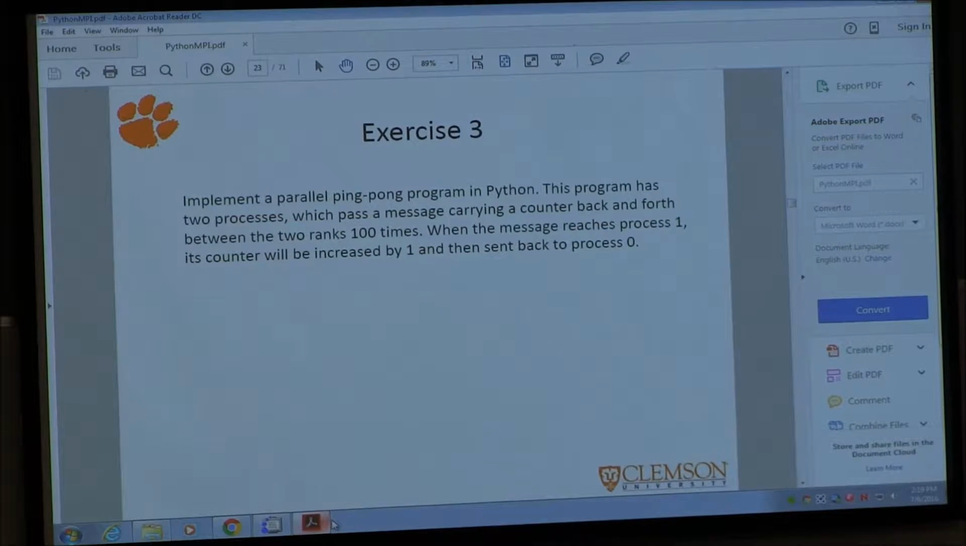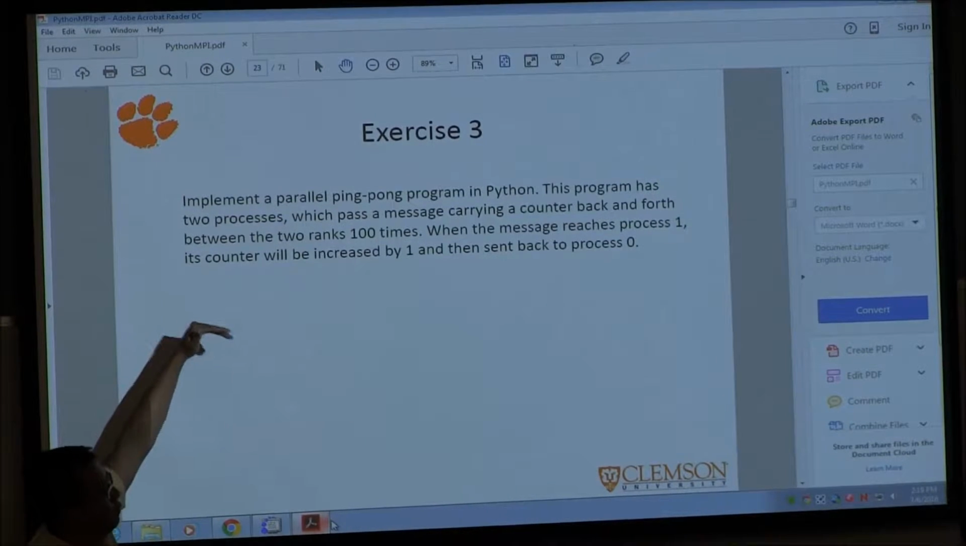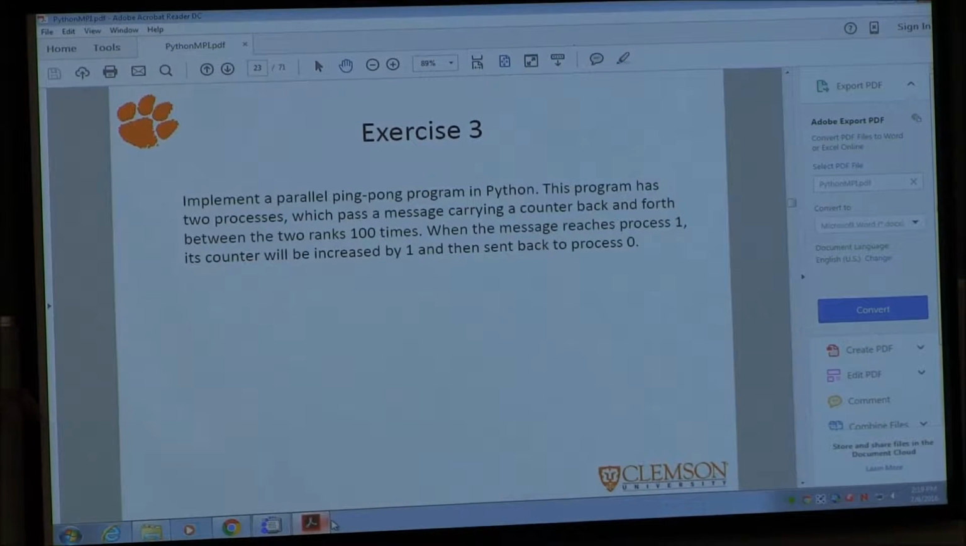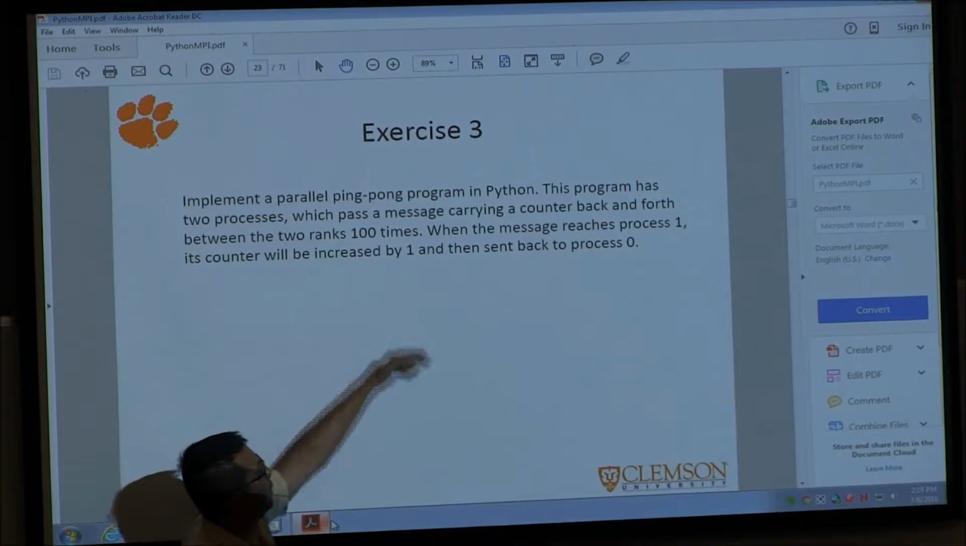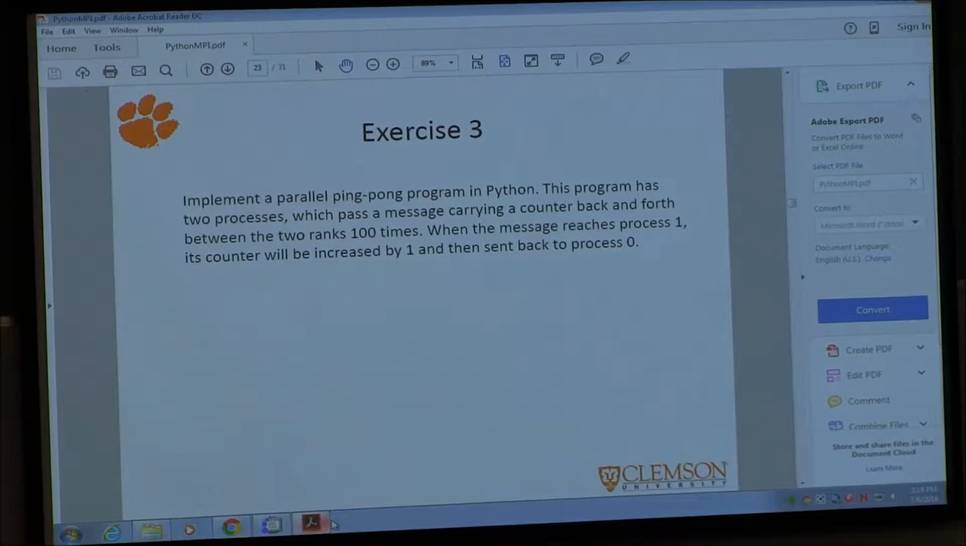So, more exercise. Implement a parallel ping-pong program in Python. Two processes pass a message carrying a counter back and forth between rank 1 and rank 0. Start from process 0, and when the message reaches process 1, its counter will be increased by 1 and then sent back to process 0.